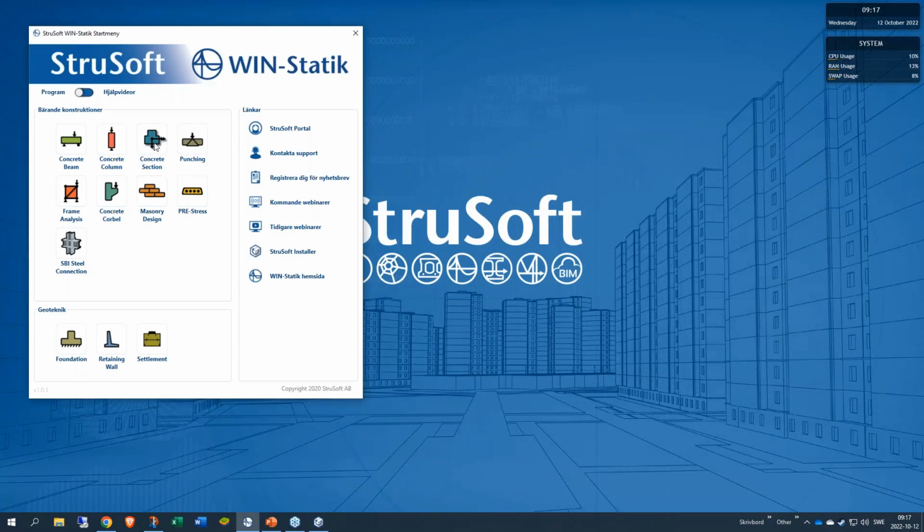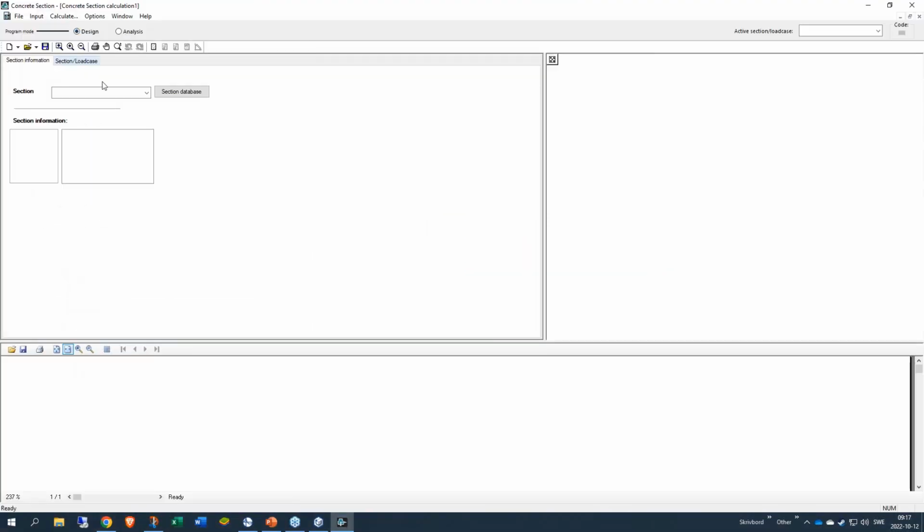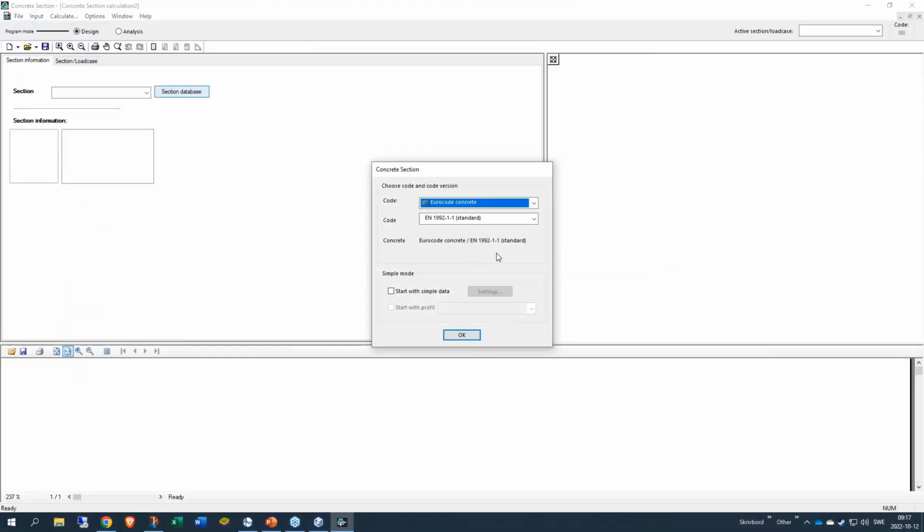Now I will start the concrete section, and it opened up on the other screen, of course. So I will start up a new one here. And this is the presentation of the initial set that we do, and we can here select Eurocode, and it is possible to use British, Danish, Swedish, Finnish, and Norwegian national annex. Today we will just be using the normal standard Eurocode.